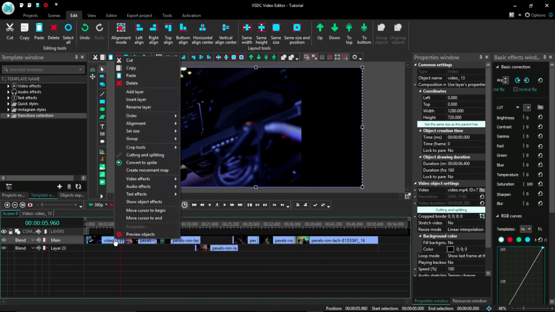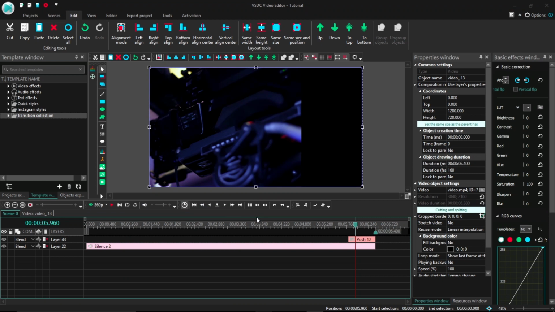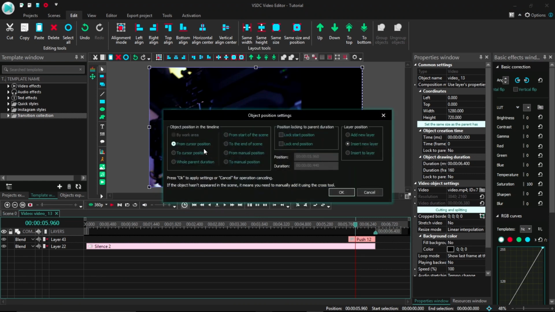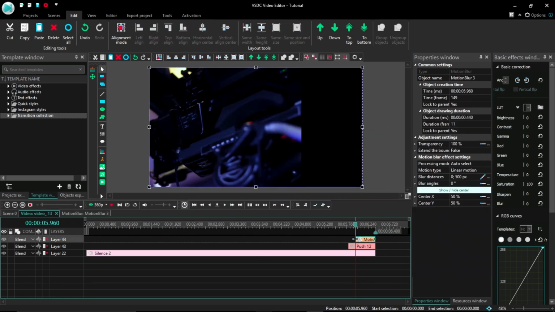We're just going to go back to our video clip and right click, video effects, and for this one, we want to go to filters and select motion blur. As you can see, it will take us back to the different timeline and the same menu option will pop up, and you want to make sure it will appear at the end of the scene. It instantly adds a new layer on top of our transition and adds the motion blur effect to it.